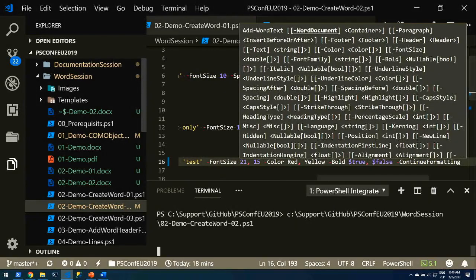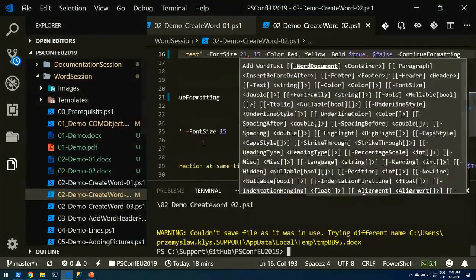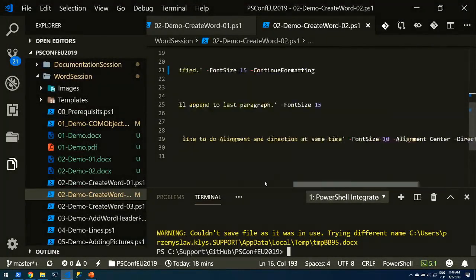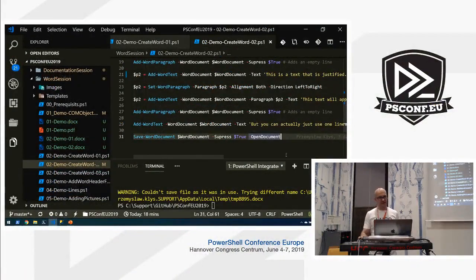Continue formatting, it should actually continue whatever was the last one. It's a nice feature. I have used it a couple of times. Now, where are we? The save word document also has an open document parameter. That's why it opens up automatically for me, but you can remove it. If you use it in production, you just don't need it. I use it for testing, so it opens up after I create something like this, and I have it ready.